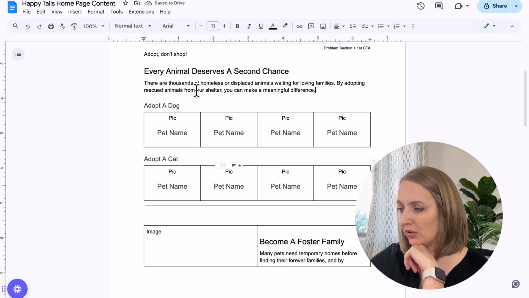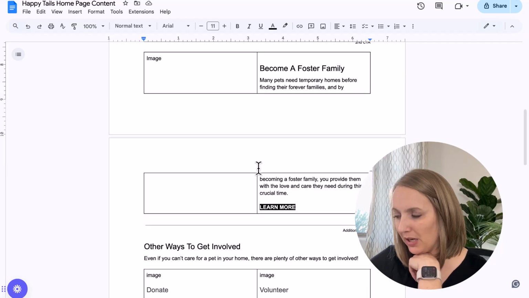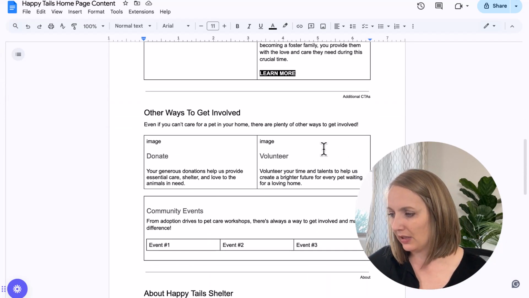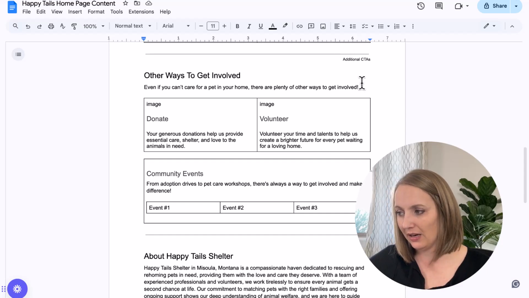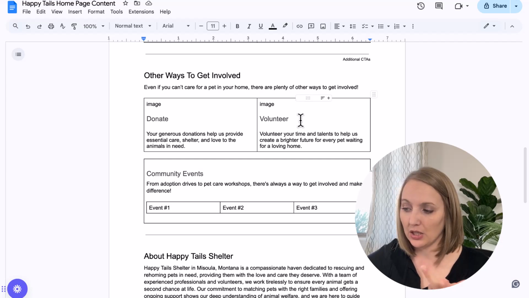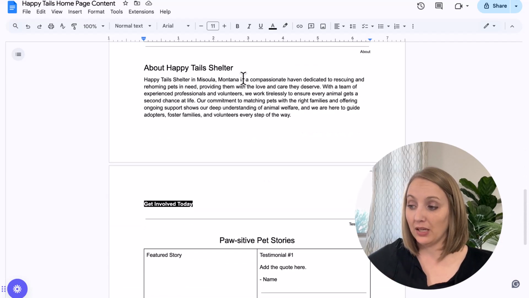Underneath this adoption area, we also have a call to action to become a foster family. So that's a second call to action that I have in this spot. Then underneath that, I want to communicate that there are other ways to get involved. They could donate, volunteer, or join any of the community events we have coming up. I want to explain who we are with a small about section.